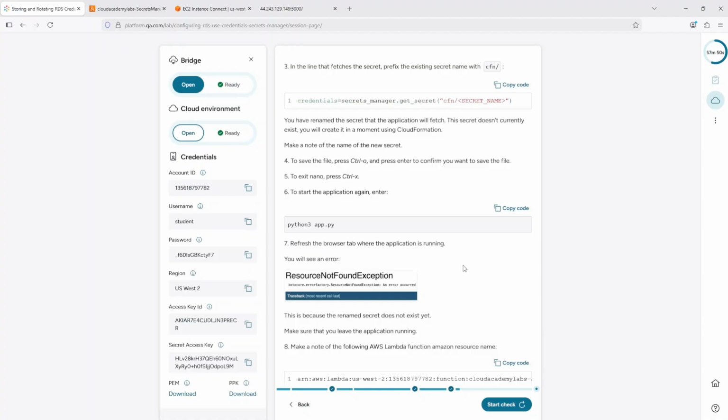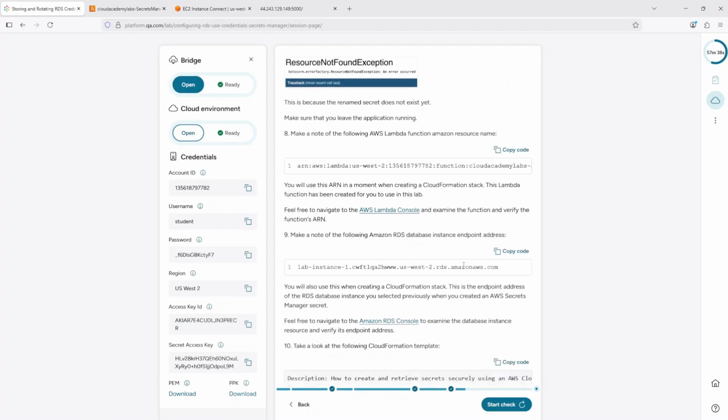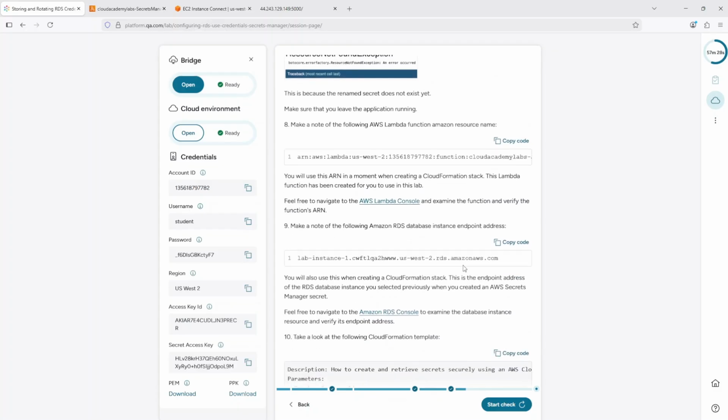You will see an error, resource not found exception. This is because the renamed secret does not exist yet. Make sure that you leave the application running. Make a note of the following AWS Lambda function ARN, Amazon Resource Name. You will use this ARN in a moment when creating a CloudFormation stack. This Lambda function has been created for you to use in this lab. Feel free to navigate to the AWS Lambda console and examine the function and verify the function's ARN.